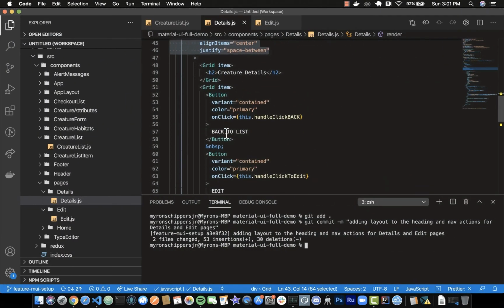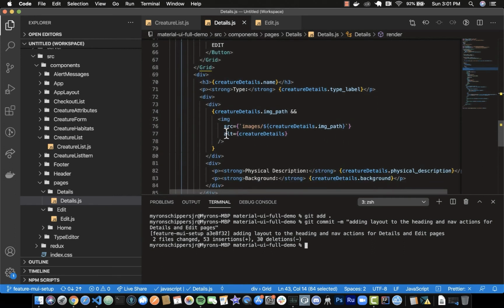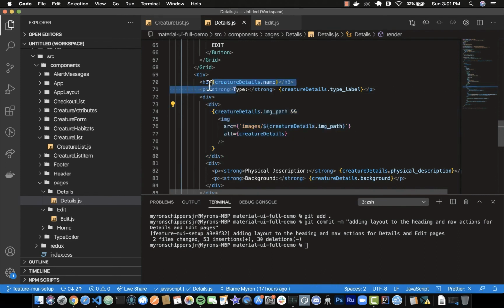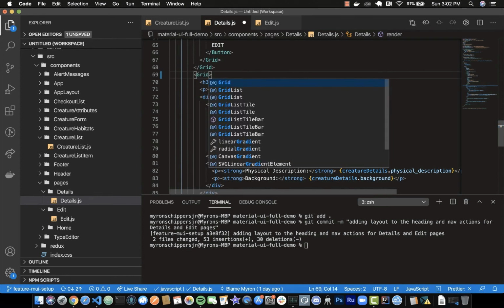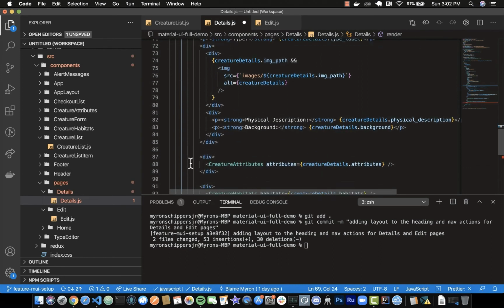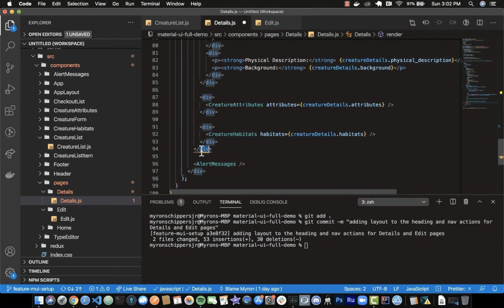So here on the details, if we section out everything that is the image, so the image is here, right? And then the type and name are here. So we're going to need a little reorganization there. But this is going to become our grid. And it'll be our grid container, right? Outermost wrapping element. That's what we're looking at to be the grid container.